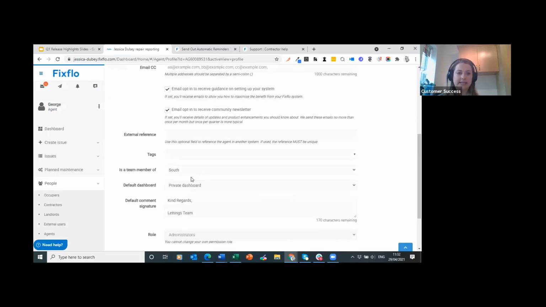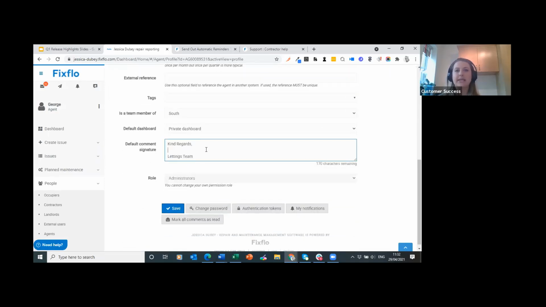And the comment signature just sits here. Remember, obviously, any changes that you make, press save, and that will then be there every time. So you don't need to keep typing out kind regards, best wishes, anything like that. Have it there as your default signature. That's not an improvement. It's been there for a while. I just wanted to point that out.